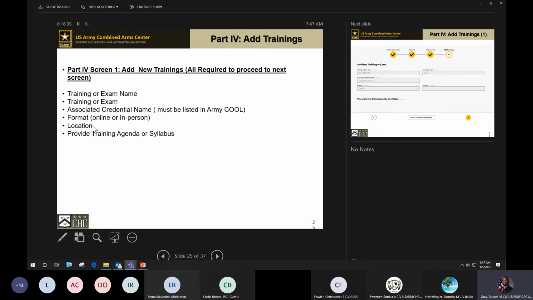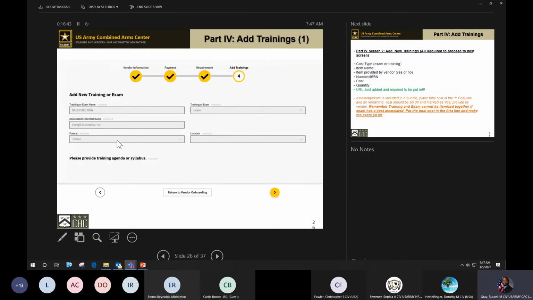The format, if it's online, in person, or a combination of both. The location, and again here, you can provide your training agenda or syllabus. And here's what that looks like. Again, it gives you the option to do your format as online, in person, or it will let you do both if you provide both of those options. And you see right here under the associated credential name, there's a drop down where you'll be able to type in what the credential is. If it's on the Army Cool site, it will populate.